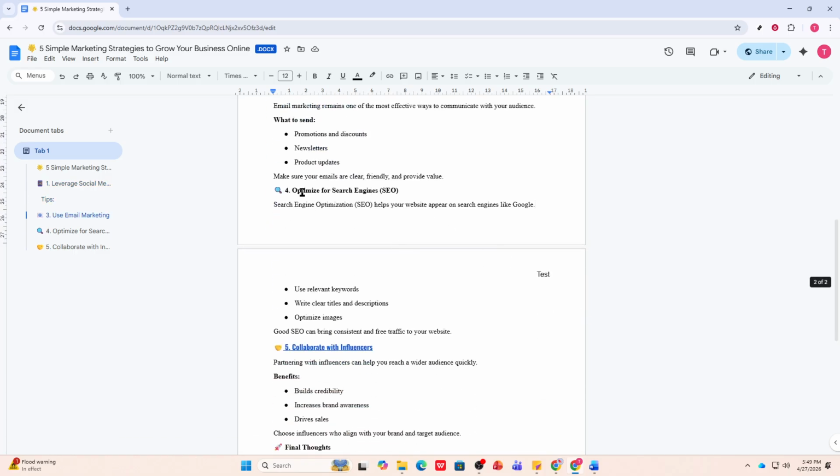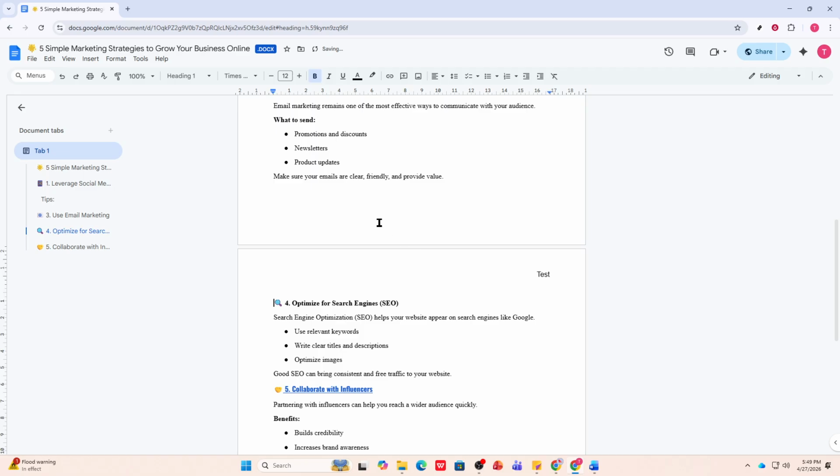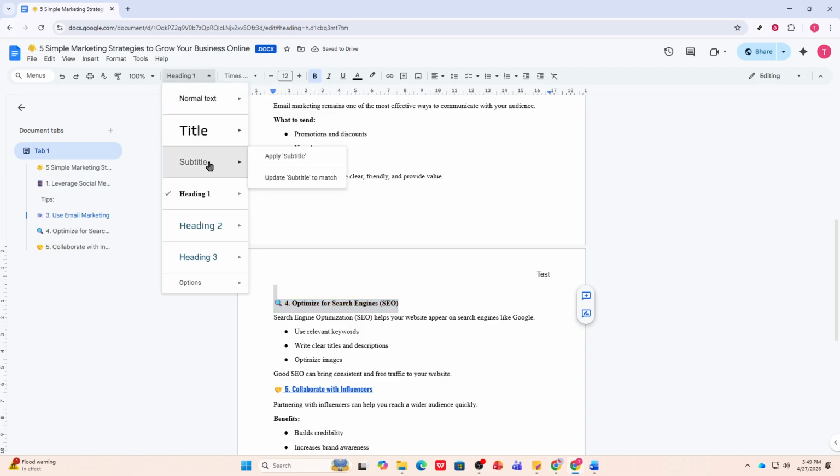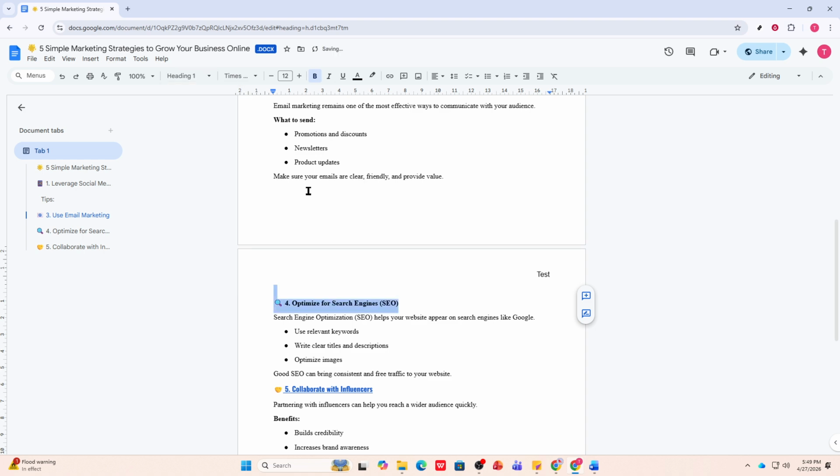To make that work, the first thing you need to do is apply heading styles to the sections you want to appear in the table. Simply highlight each section title in your document, open the Styles menu in the toolbar, and choose the appropriate level, such as Heading 1 for main sections, Heading 2 for subsections, and Heading 3 for smaller subsections.